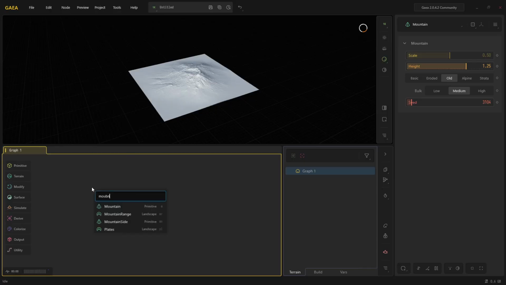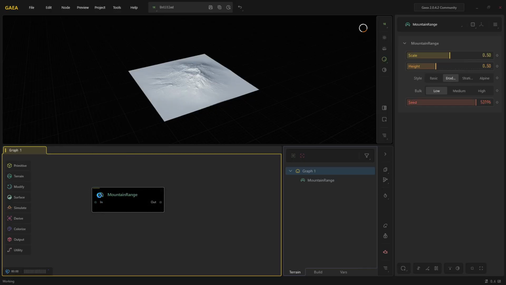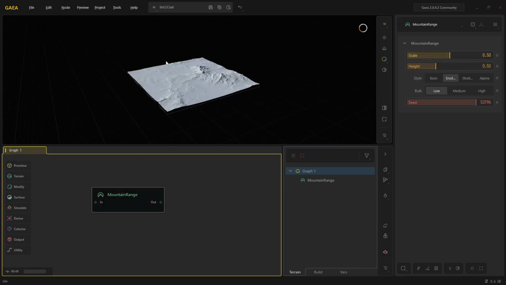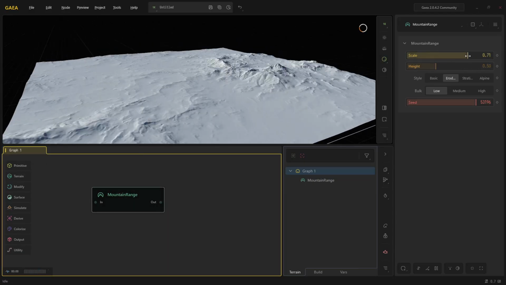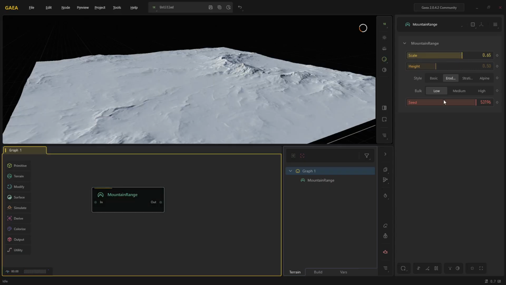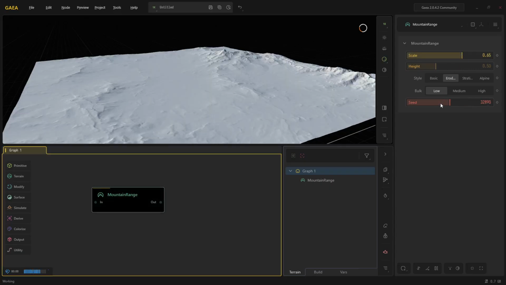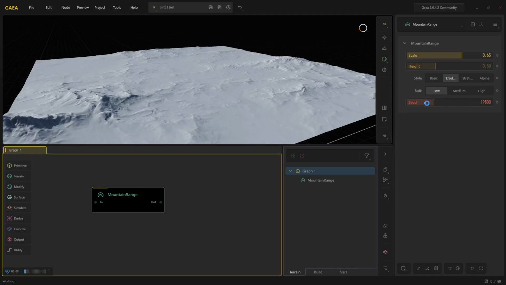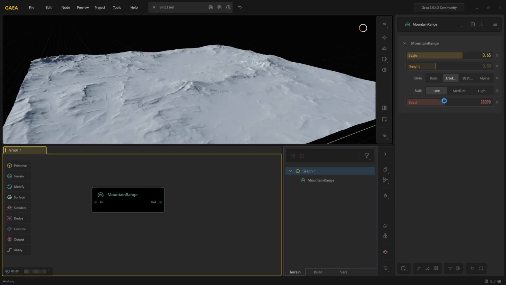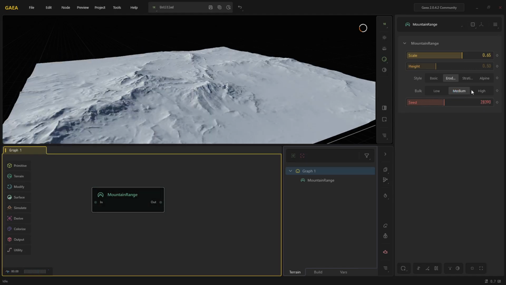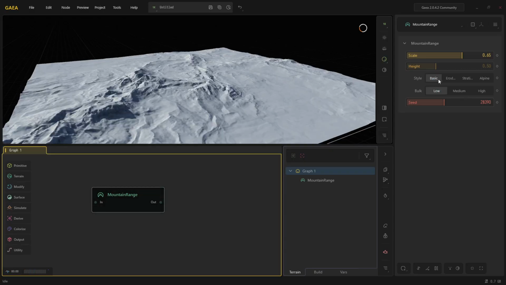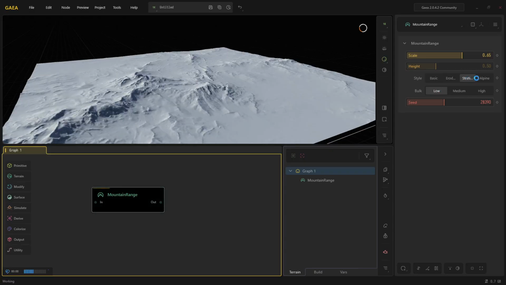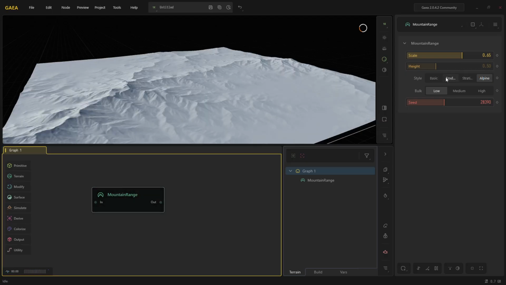But if you want it in your whole terrain, you can add a mountain range. So if I type mountain, you can see we have this mountain range, and now you can see the result here. Okay, so now you can play with the scale as well. So if I increase the scale here, and if I play with my seed, you can see we are getting different results here as well. Okay, so if I want, I can take the bulk to medium or high as per my requirement. I can set the style to erode or straight or alpine depending on the result that I want.